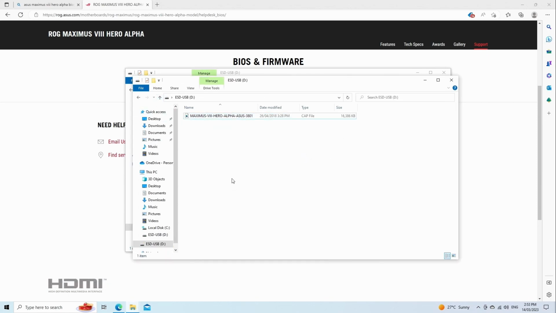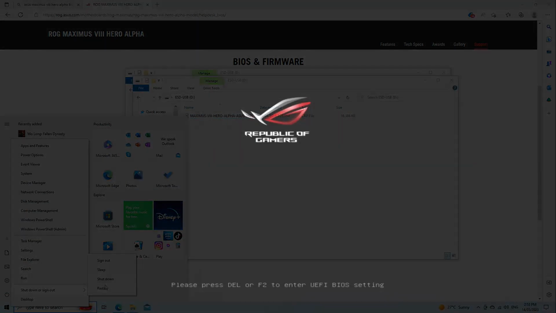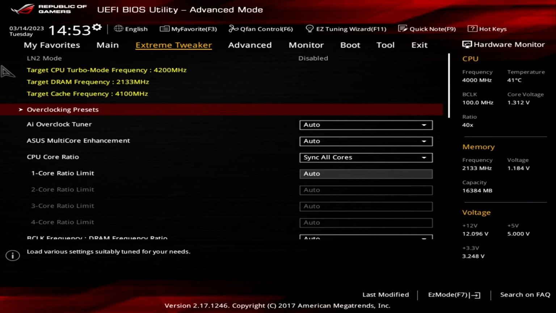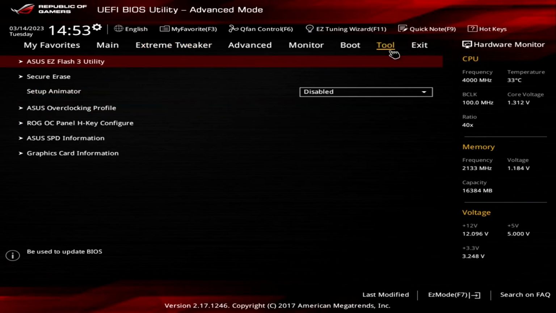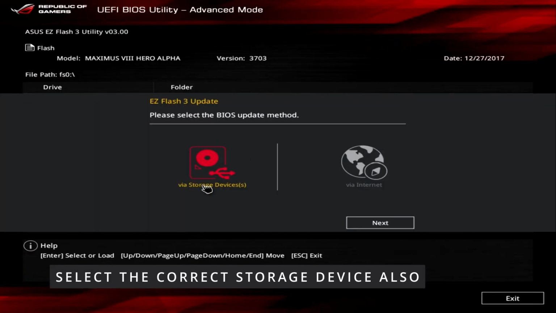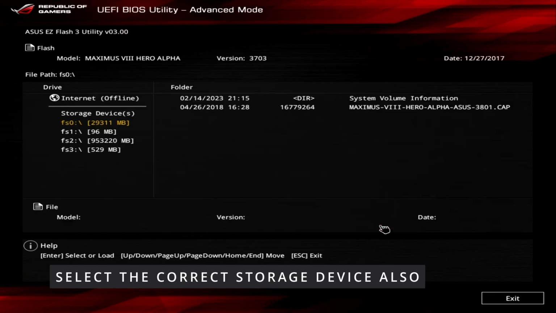Now that you have your BIOS upgrade USB ready, you can now restart your PC. Once you see the BIOS flash screen, hit either the delete or F12 key. You can then head over to the tool tab and select Easy Flash. Bear in mind, this may be worded differently in your motherboard's BIOS, but in general, the layout is pretty similar. Just consult the user manual if you aren't sure.